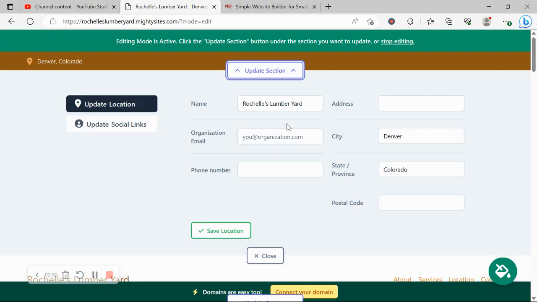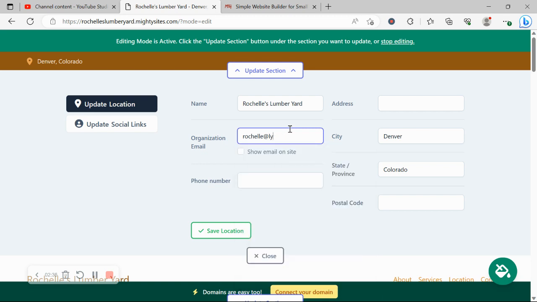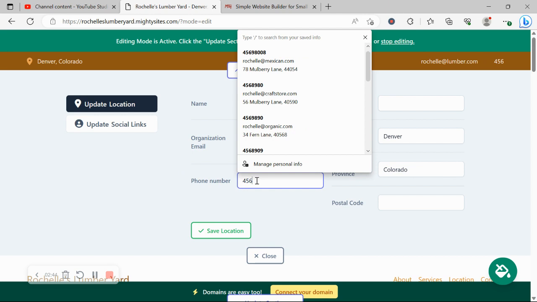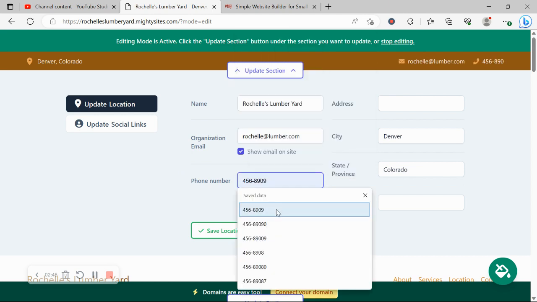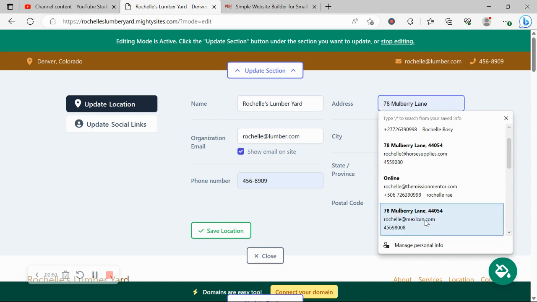Let's click on the first section at the top. Go ahead and put in our email address. We want to make sure that email address is displayed on our website. So we're going to go ahead and tick that box directly underneath it to show email on site. Awesome. Let's go ahead and pop in our phone number over here. That is click to call, by the way. Great for your customers wanting to reach out to you.